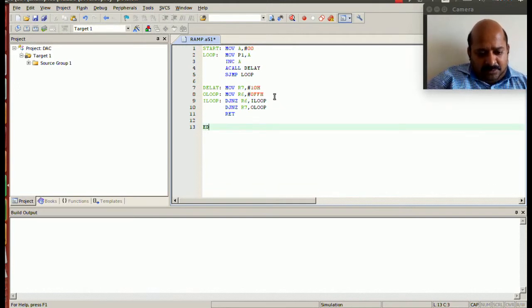Let us see what this program does. Initially A is assigned 00, then I'm going to move 00 to P1, then I'm going to increment A, so A will now be 1. Then I'll call the delay. In this delay there are an outer loop and an inner loop, so it will keep on decrementing R6 till it becomes 0, and once R6 becomes 0, it will decrement R7. Once both R7 and R6 are equal to 0, it will exit from this delay loop, and then go back and assign 1 to P1. So for every time period, it will keep on incrementing the value of P1.